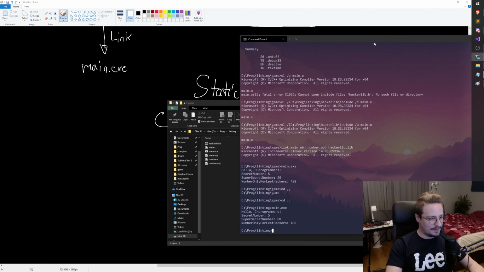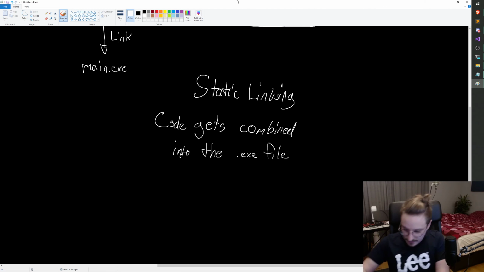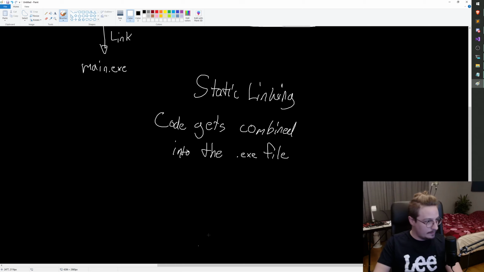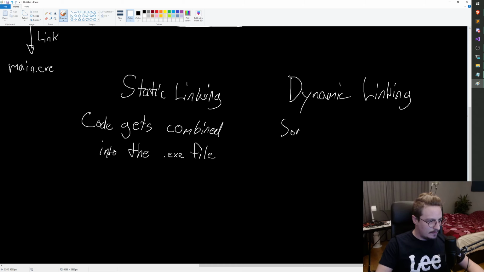But now we're going to look at something called dynamic linking. All right. And dynamic linking is another kind of linking. So this is it, dynamic linking. And dynamic linking means some code is loaded.